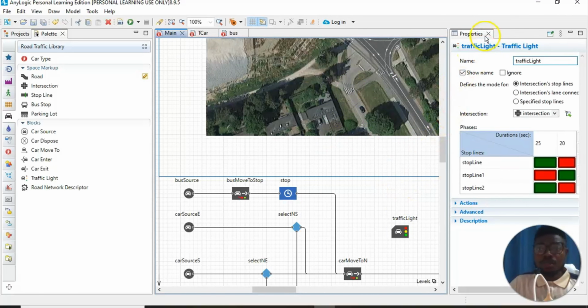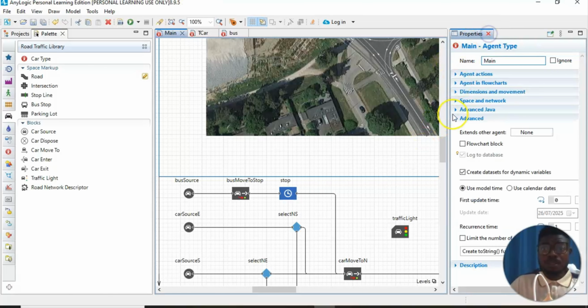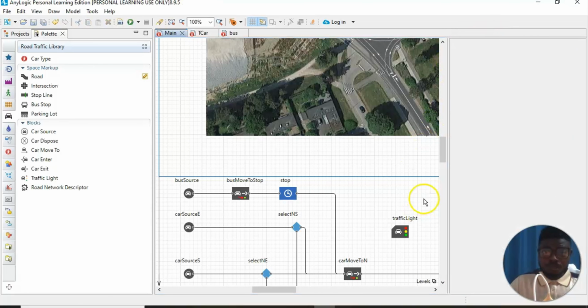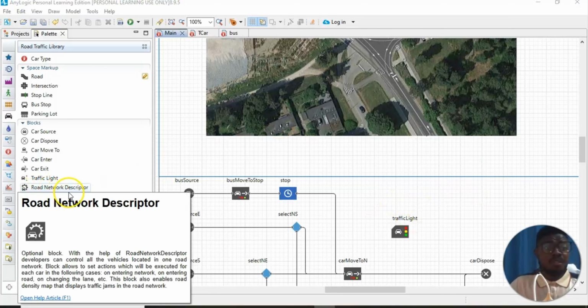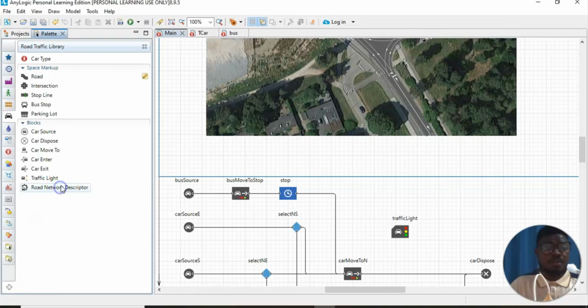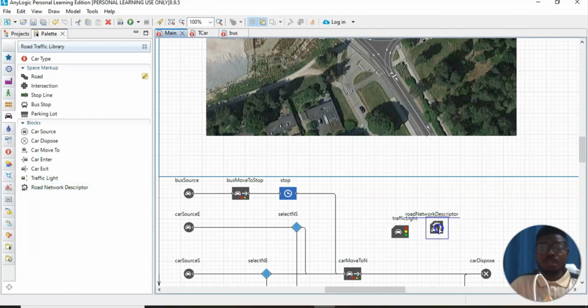Now the next thing is for us to add the density map. In order to do that, we have the road network descriptor here. We can click on it and drag it into the flow chart. You can just drop it at any point in the flow chart. Then we click on it, then edit the properties.